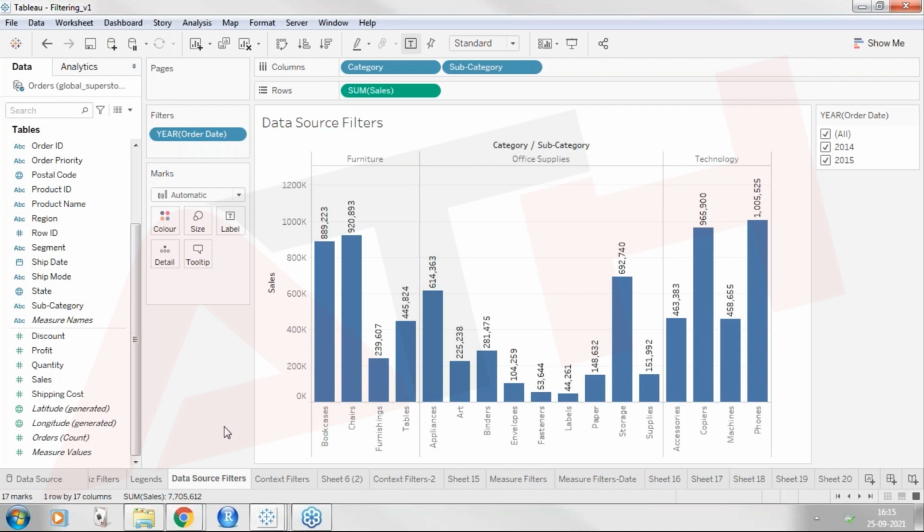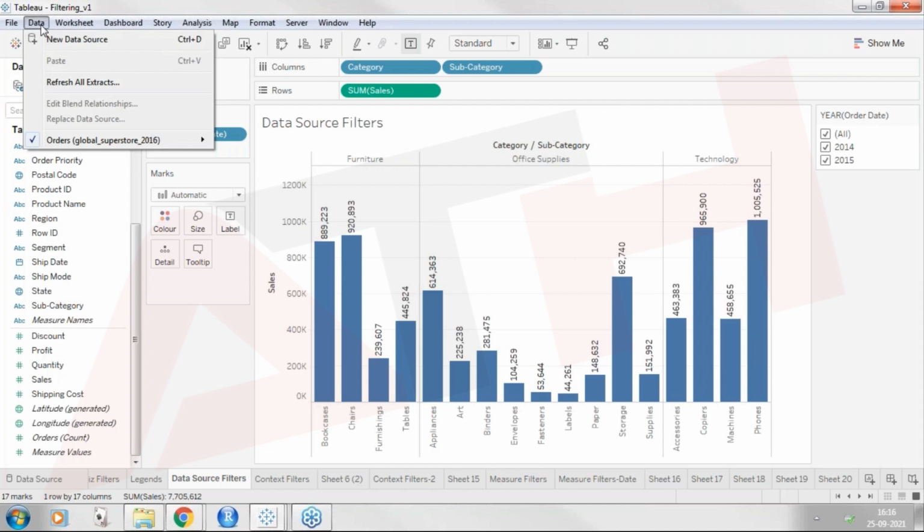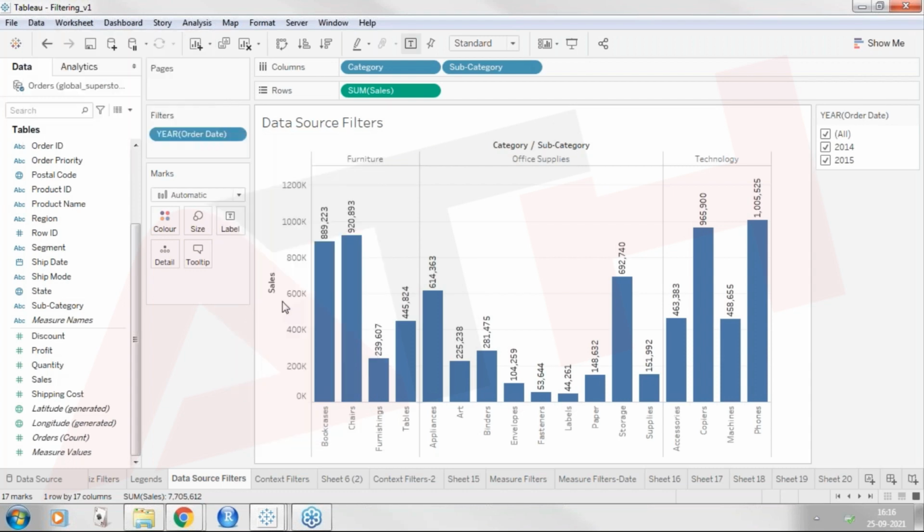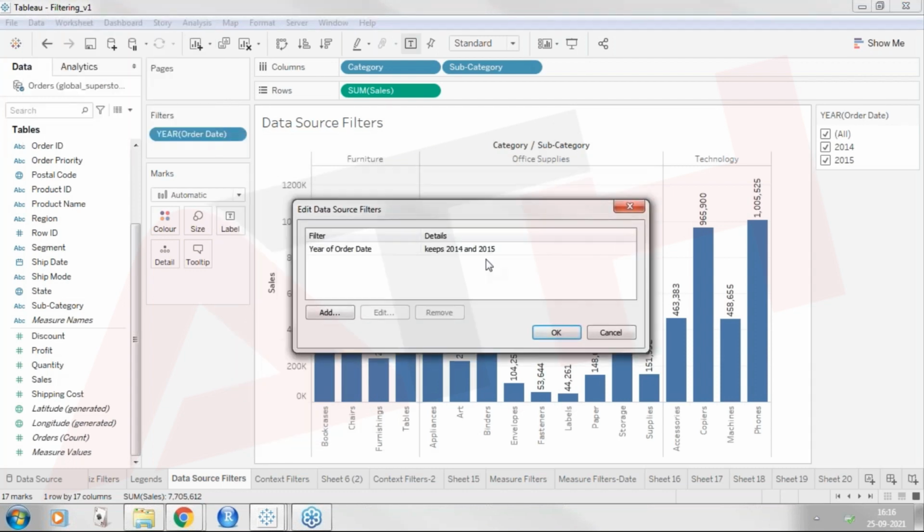Then we'll move to our next filter, that is the data source filter. In the data source filters, basically, let's say if we want to get something from our data at the data source level, if we want to hide things at the data source level, then we can actually use the data source filters. Okay, so what I mean by that is, let me click on the data here and go to the data source and go to the edit data source filter. As you can see, I've already taken the filter here. Let me just remove it and show you again.